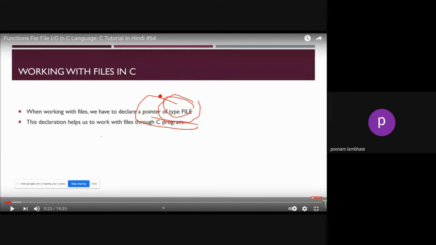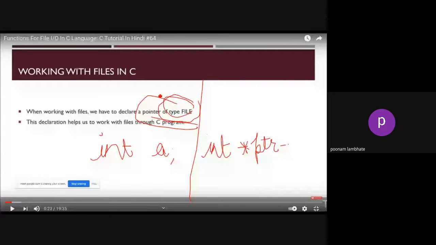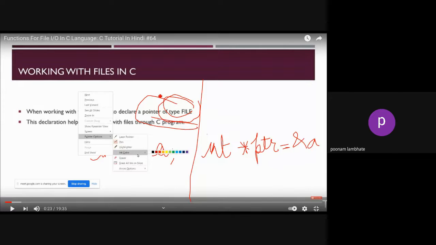So how will you create a pointer to a file? First, how do you create a pointer to an integer? Suppose you write int a, an integer. To create a pointer to this, you write int *ptr, where ptr is the name of the pointer variable, equal to &a. So you can create a pointer to an integer by writing int star ptr.